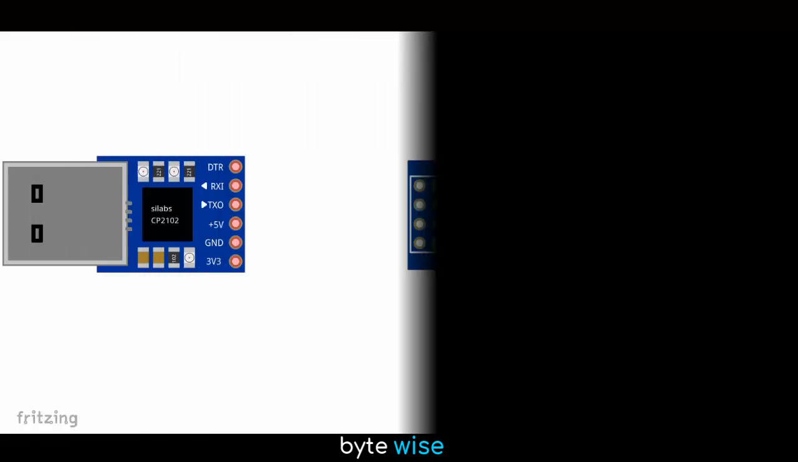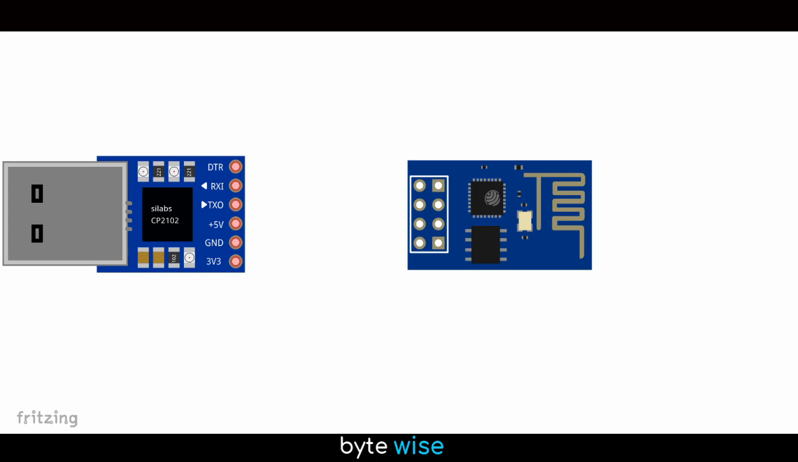Let's put our basic circuit together. We need a module that will enable connection to a USB port, and this CP2102 device does that. Helpfully, it also provides a 3.3 volt power supply that we can use. We'll start by connecting power.